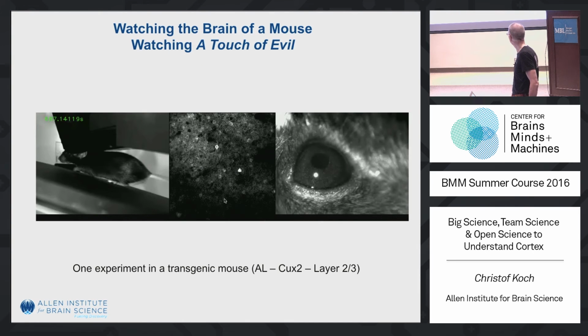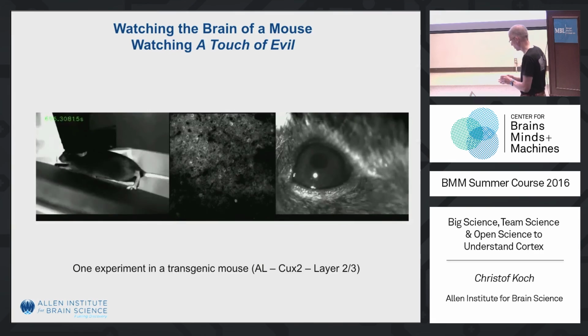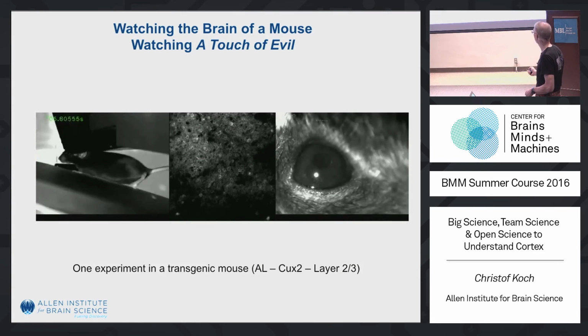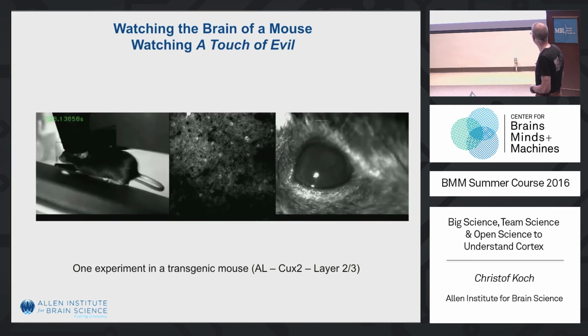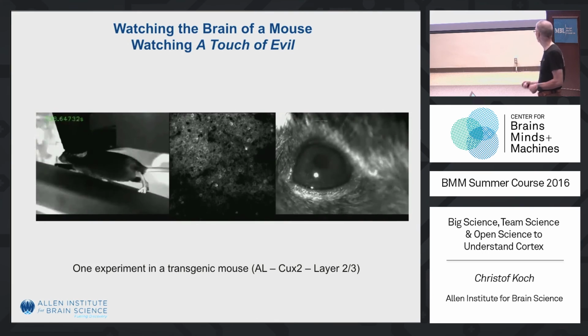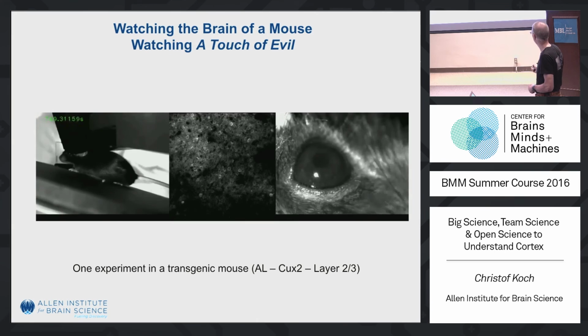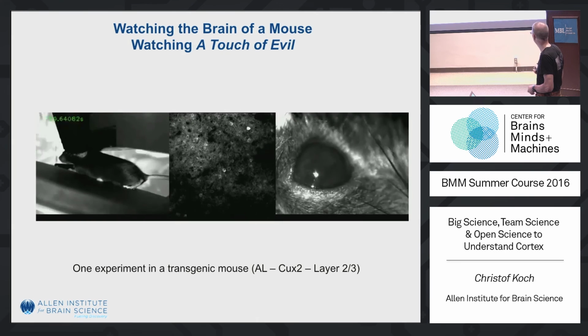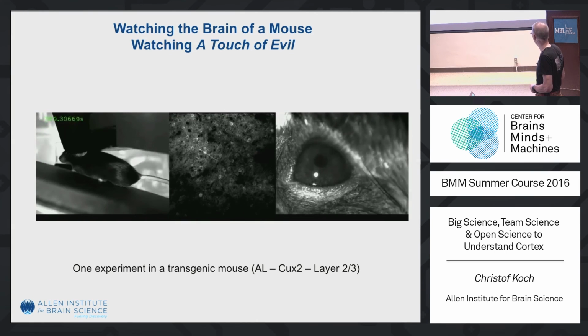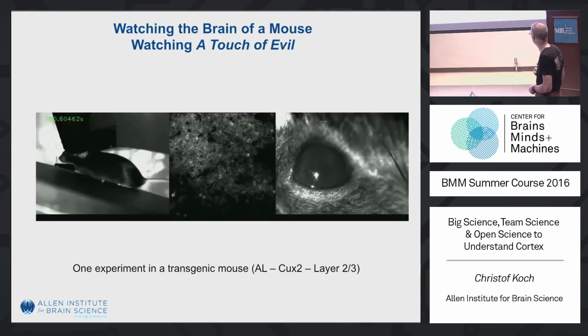So here you can see the data set, and Lydia will talk more about how to download and analyze them. So that's a mouse running on a wheel in front of Touch of Evil. It's eye movement with lots of metadata associated with it, and here you can actually see a field of view in V1. That's a Cux2 line that expresses in layer 2/3 neurons. You can see the activity.